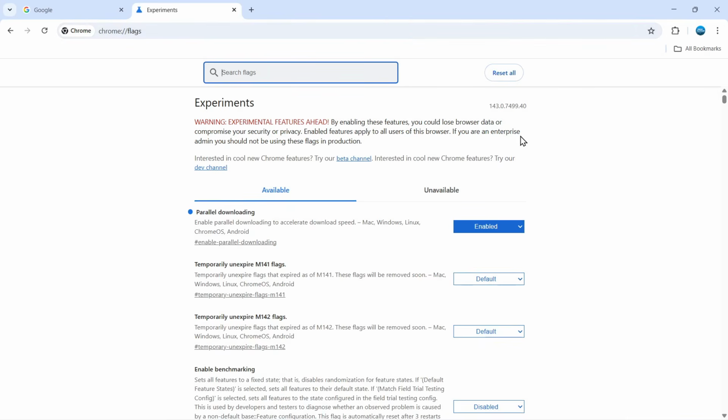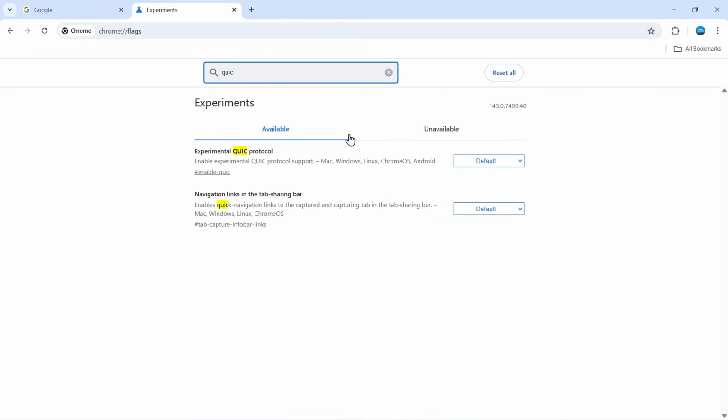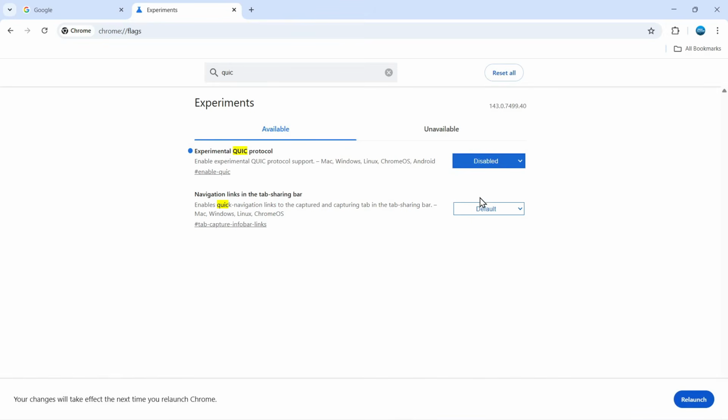That's going to take you to a screen like this. From here, click onto the search box at the top and enter QUIC, and you should see something come up called Experimental QUIC Protocol. Now, first click onto the drop down box next to this and change this to disabled. Once you've done that, be sure to come down and click the relaunch button to relaunch Chrome and apply the changes and see if that fixes the problem.